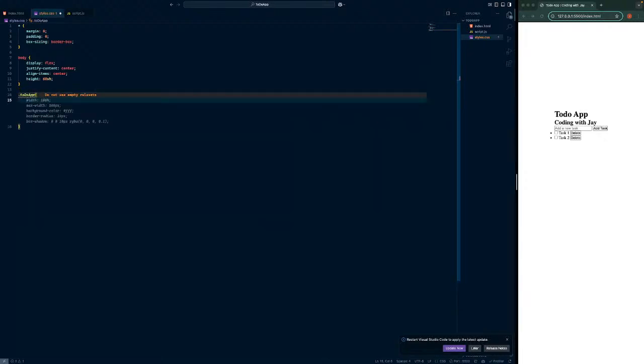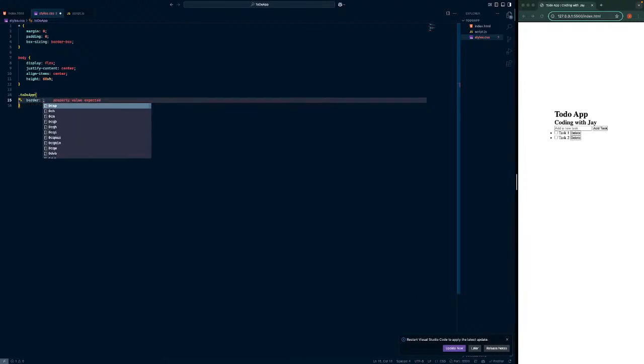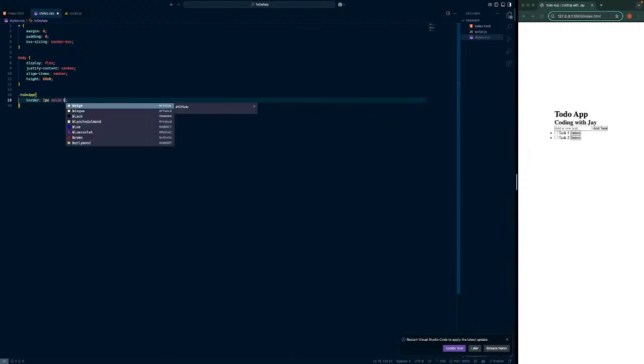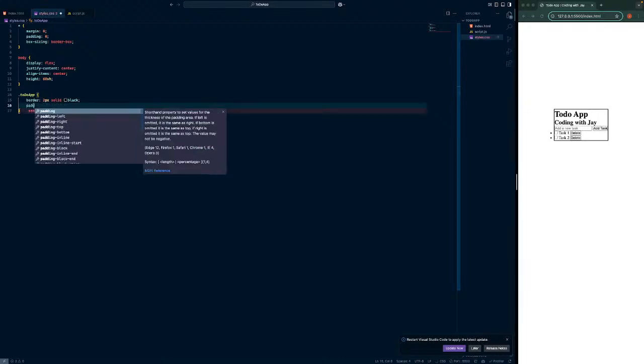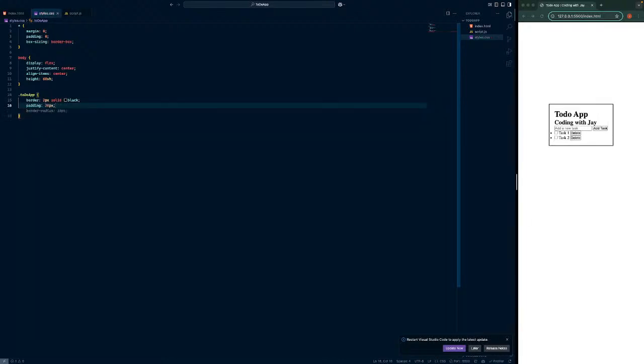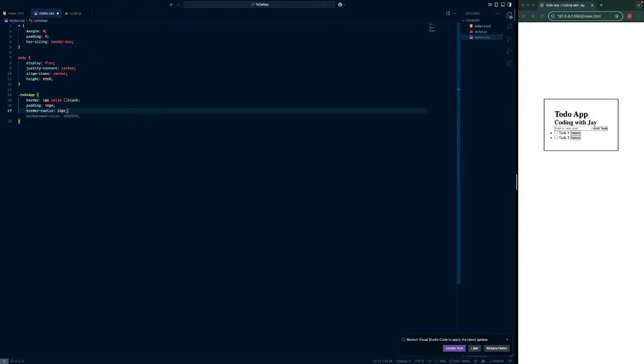Let's go ahead and add a border of, let's do 2 pixel solid black for now, just to see where it's at. Okay, let's add some padding of, let's do 20 pixels, a little bit more for now. And then let's go ahead and do the border radius as well. Let's do 20 pixels.